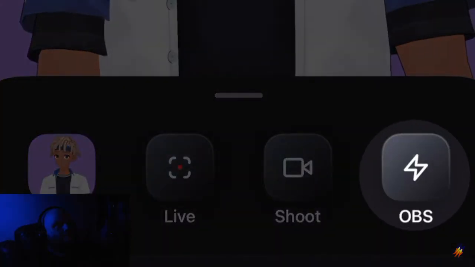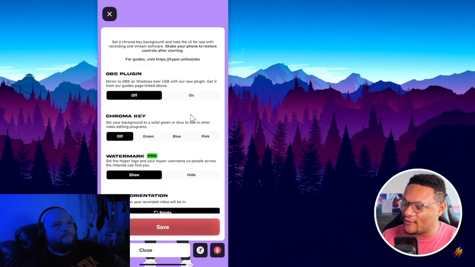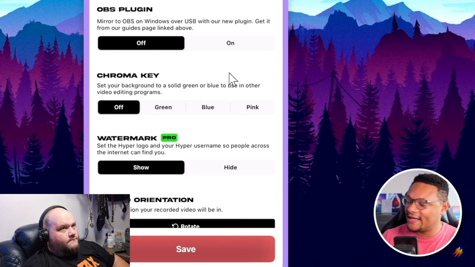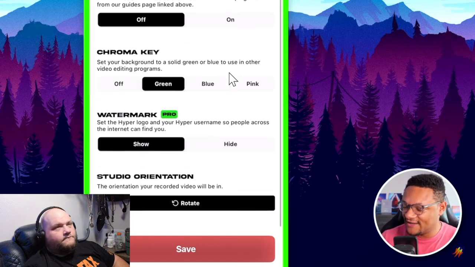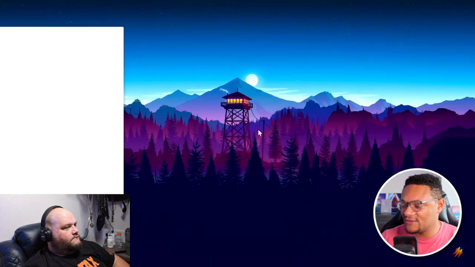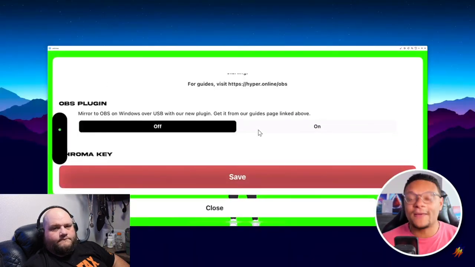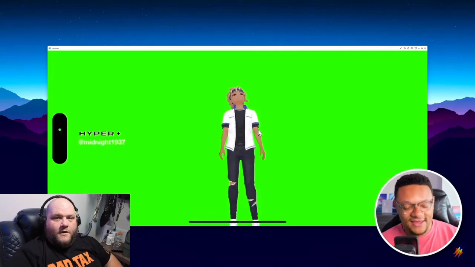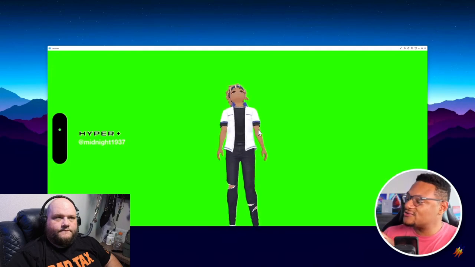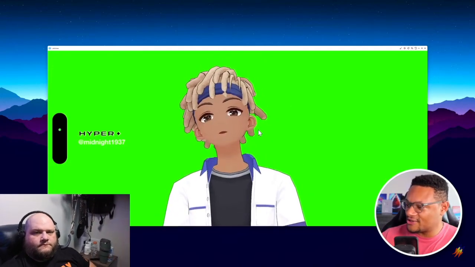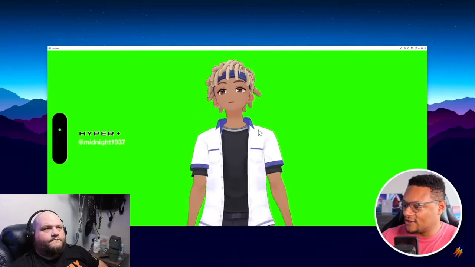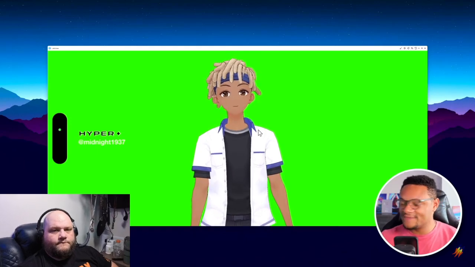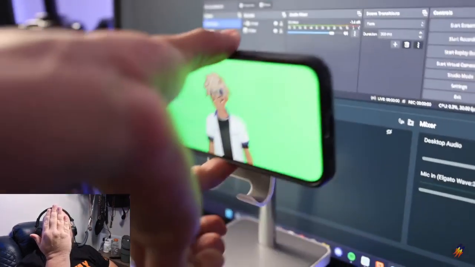Now we can go back to the Hyper application, make sure that we set up OBS. This time around, we're keeping the OBS plugin option turned off. Chroma key, we're still gonna wanna set that to green. If we scroll down a little bit more, orientation, we're gonna wanna rotate that to get the best quality possible. And once you have that set, go ahead and select save. And then again, use your 2 fingers to zoom in and control how close you are to your avatar. And then you can use your pointer finger to adjust the positioning. And once you have it into a good spot, put it on your paperweight rock phone mount.